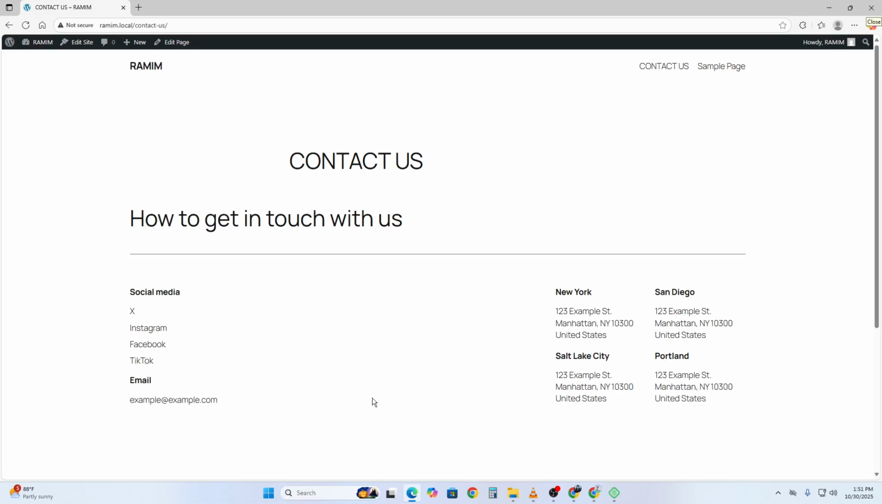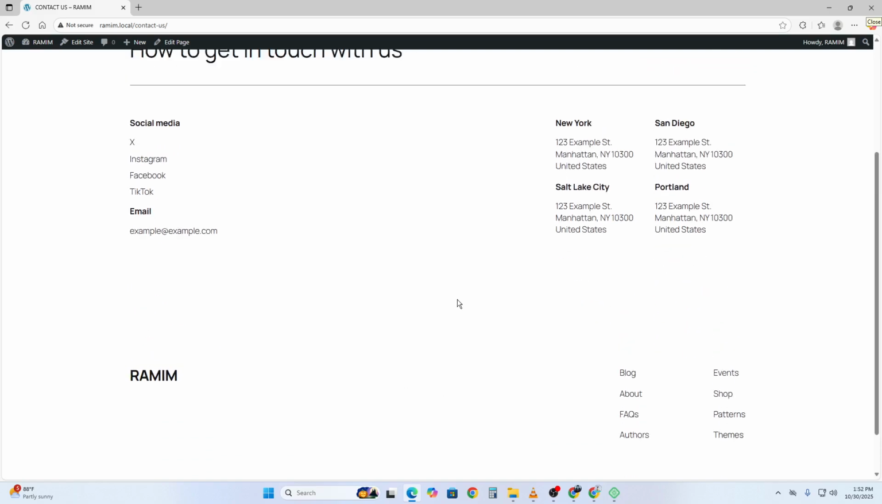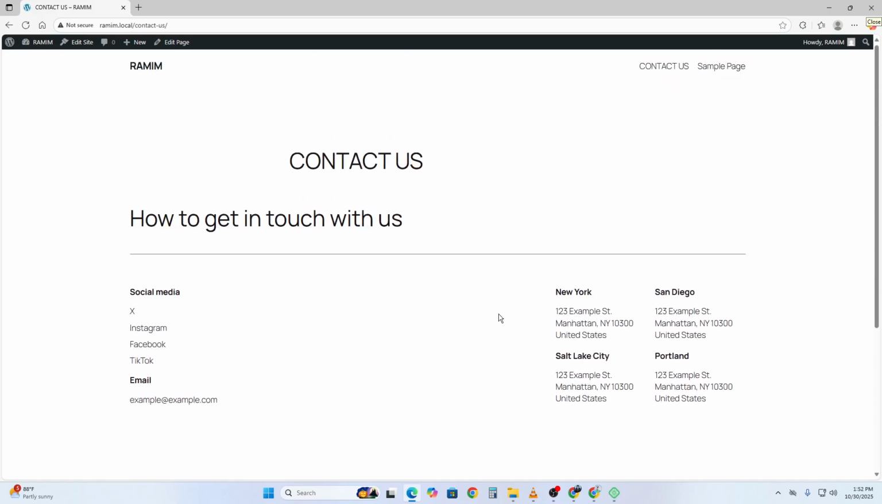And that's it. You've just created a fully functional, beautifully integrated contact form page. All within WordPress, no extra tools needed. Simple, clean, and efficient.